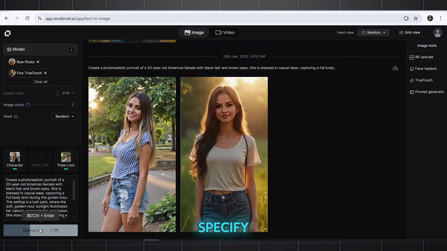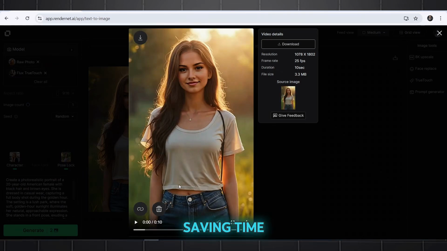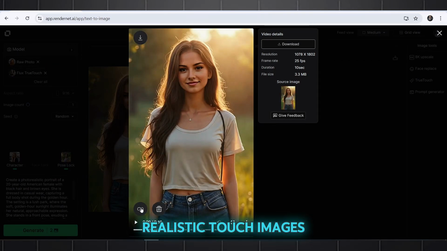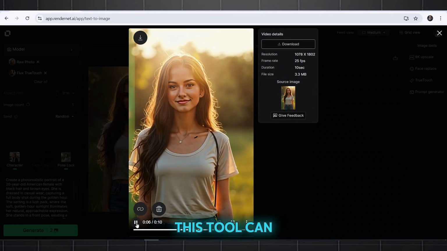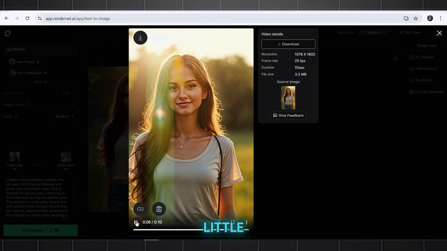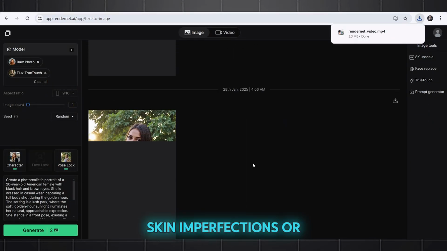You can also specify the number of images generated at a time, which can be very useful in saving time for large projects. Realistic touch images. This feature makes images look more realistic. This tool can reduce the perfection of the image a little and create more realism by adding small details such as natural skin imperfections or lighting.